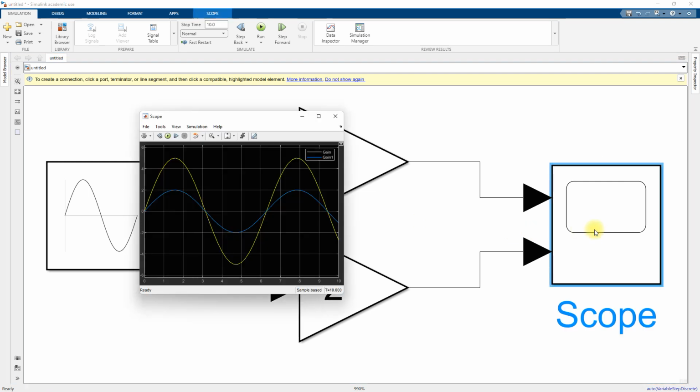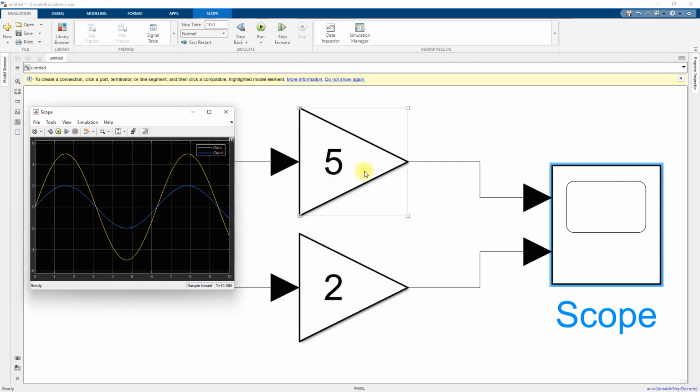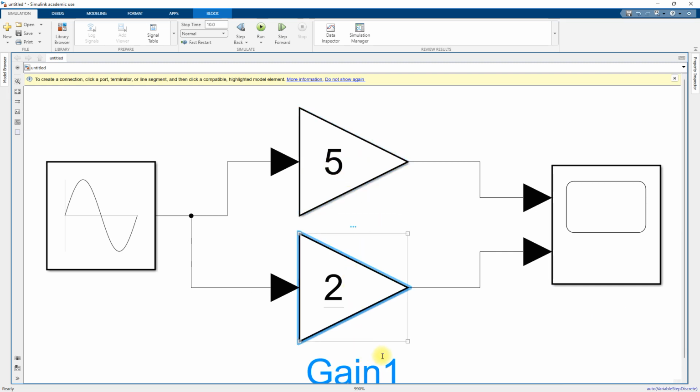And let's look at the scope. So now we see that we have two different signals, one red, one blue, and one has an amplitude of 2, one has an amplitude of 5, but the names look like gain and gain 1. Where do these names come from? These names are coming from the names of the blocks that are producing them. So gain is for the 5, and gain 1 is for the gain 2 block.